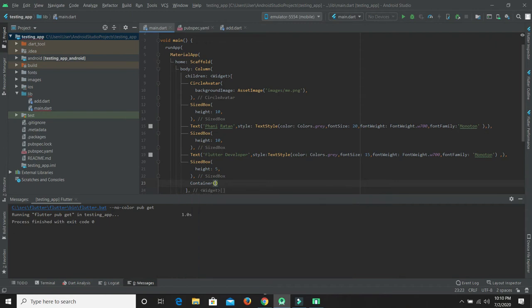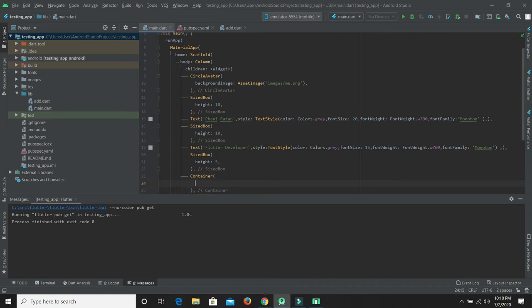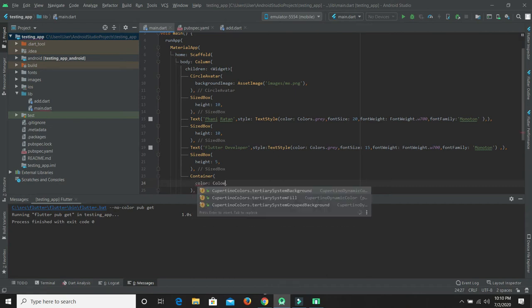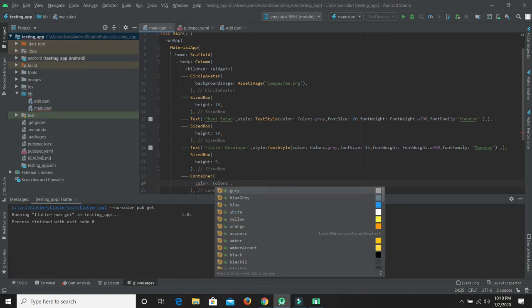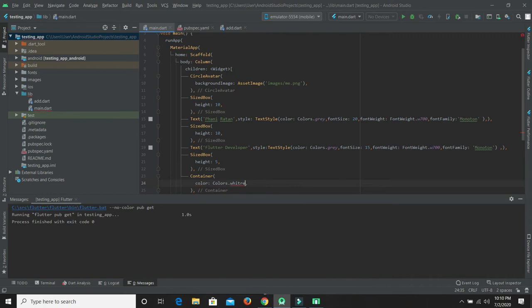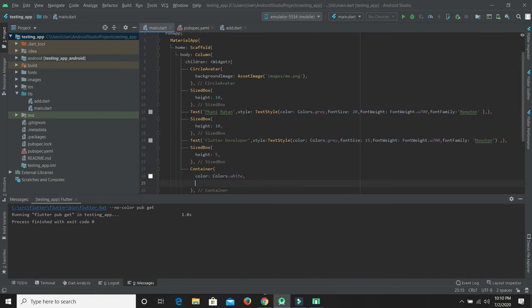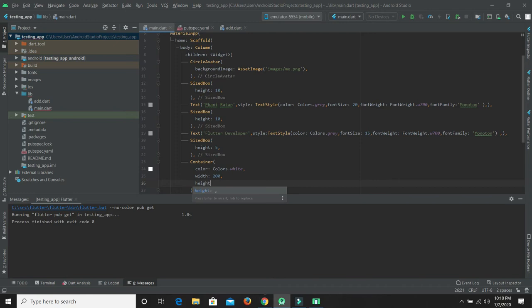So in the container, what I'll do is I'll not put any child, but I'll just fill the whole container using colors dot white. And then I'll put the width as 200. Let us suppose the width as 200, and then I'll put the height. I think 0.5 is good because I need just a small line.